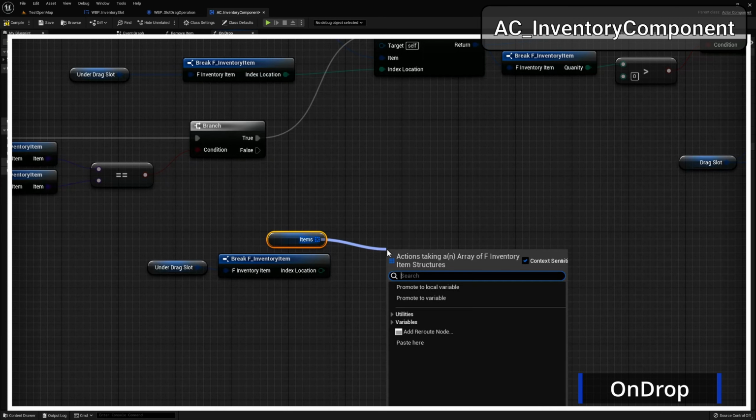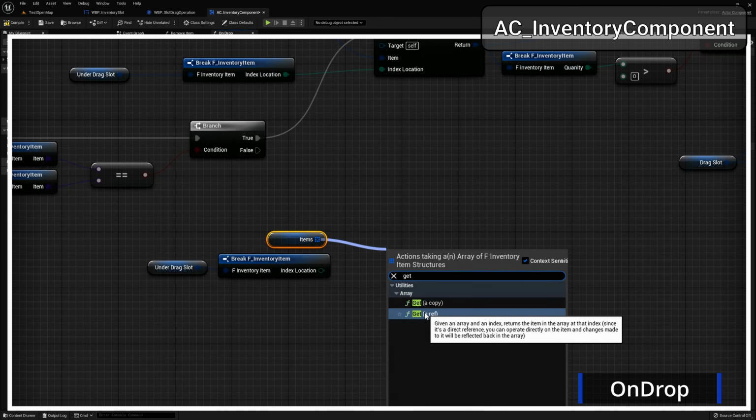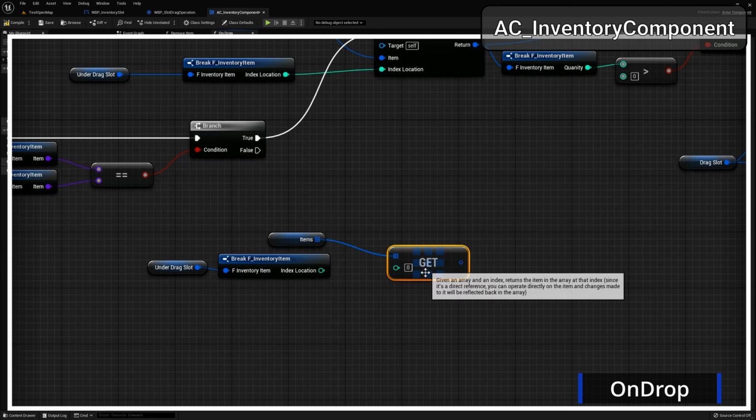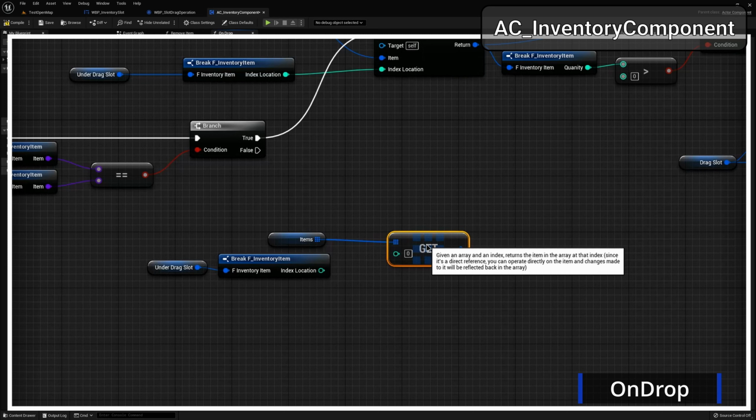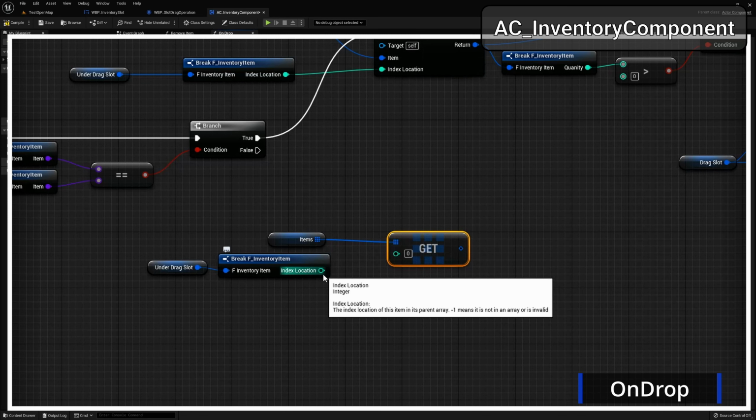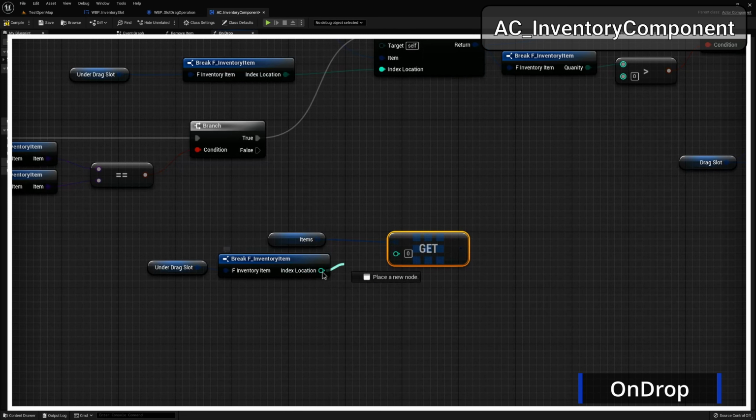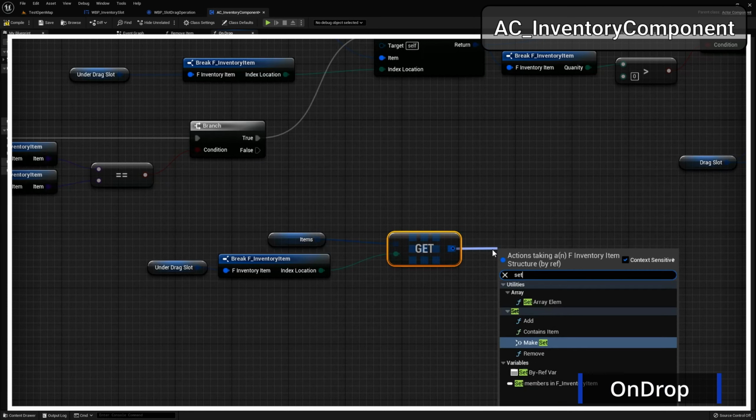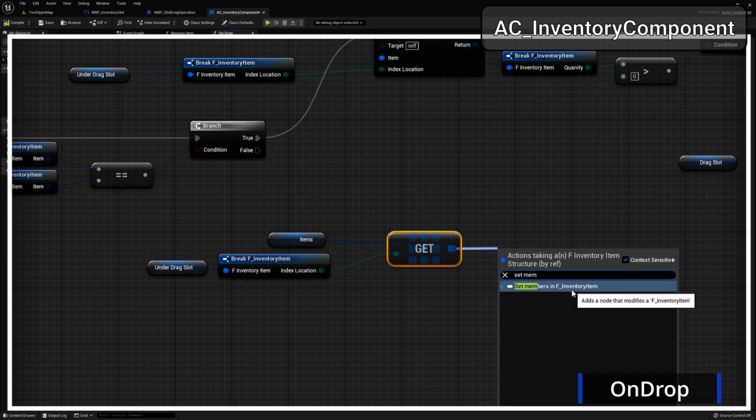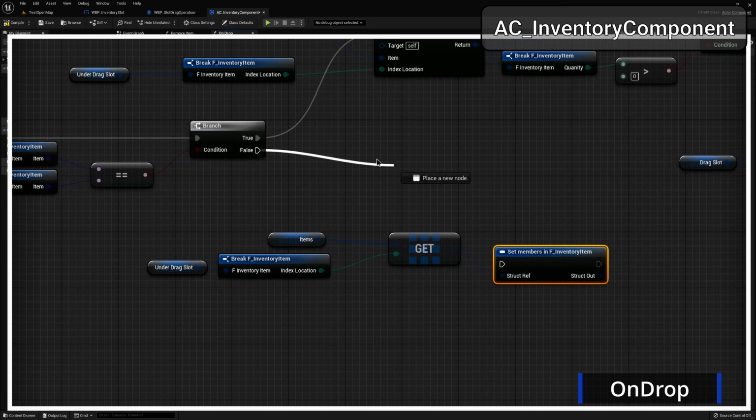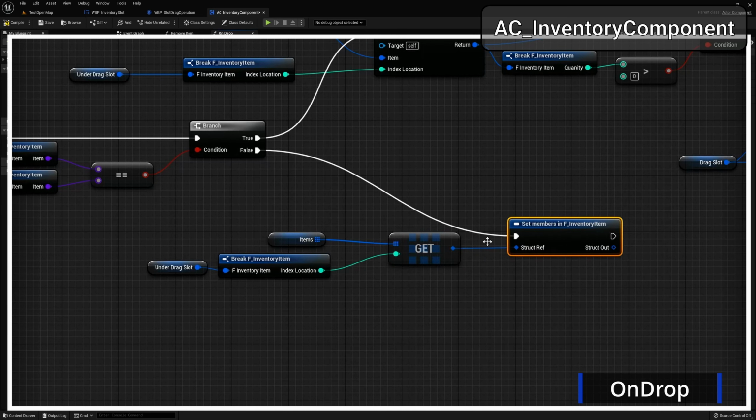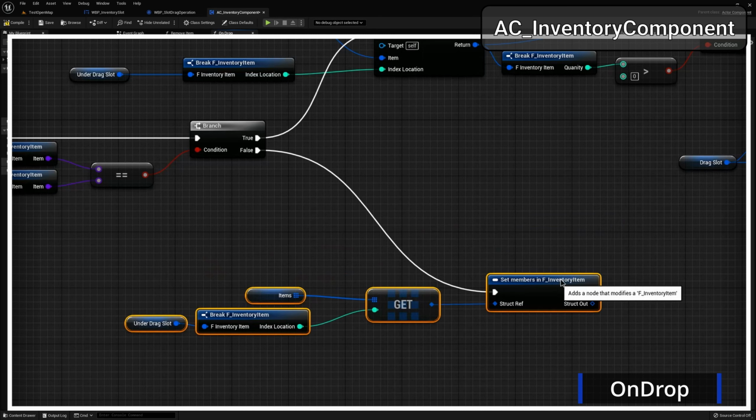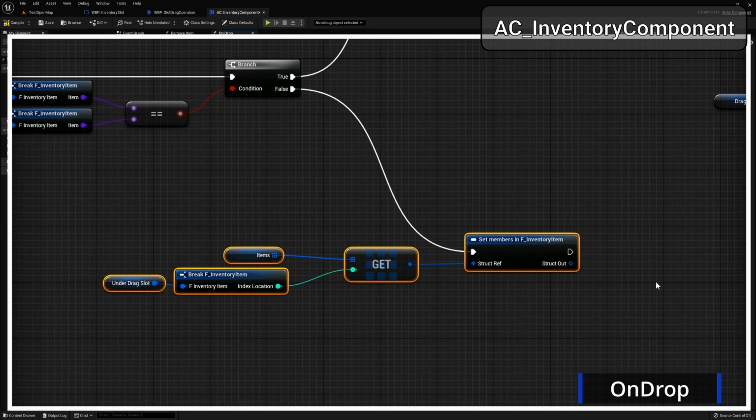With this one, we want to get a reference because we want to manipulate the item that we're pulling out. We're setting the members in here. So grab the index off of that. Now from here, we want to set members in F inventory. Now take this and plug it into the false branch there. Give us a little bit of space here.